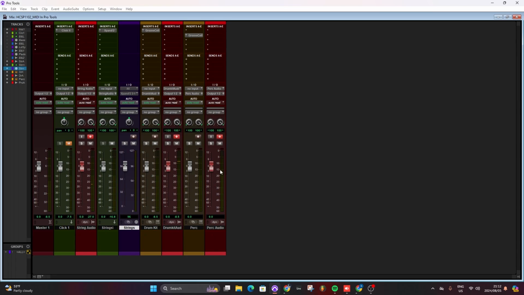And this perk audio track right here is recording information coming from our perk track, because the output of the perk track, like you can see here, is routed to the input of the perk audio track using a bus, right?